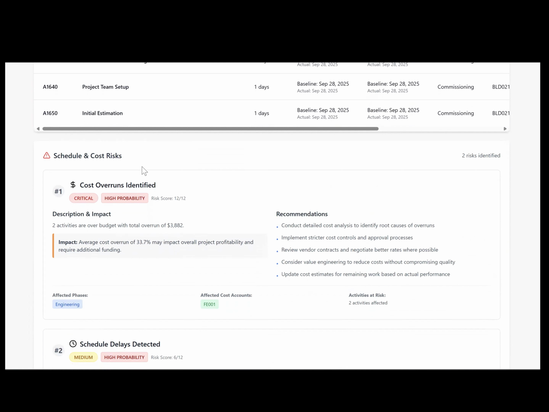So the web application identifies the schedule and cost risks associated with your project. It gives you the verbiage where you have those risks. In this case, it tells you cost overrun identified. So the application can identify cost overrun. It tells you this is critical and it's high probability it's going to occur. Here it is 12 out of 12, meaning that 100% is definitely going to occur. So you have to pay attention. Very, very critical. So you don't need to go in and start doing investigation.